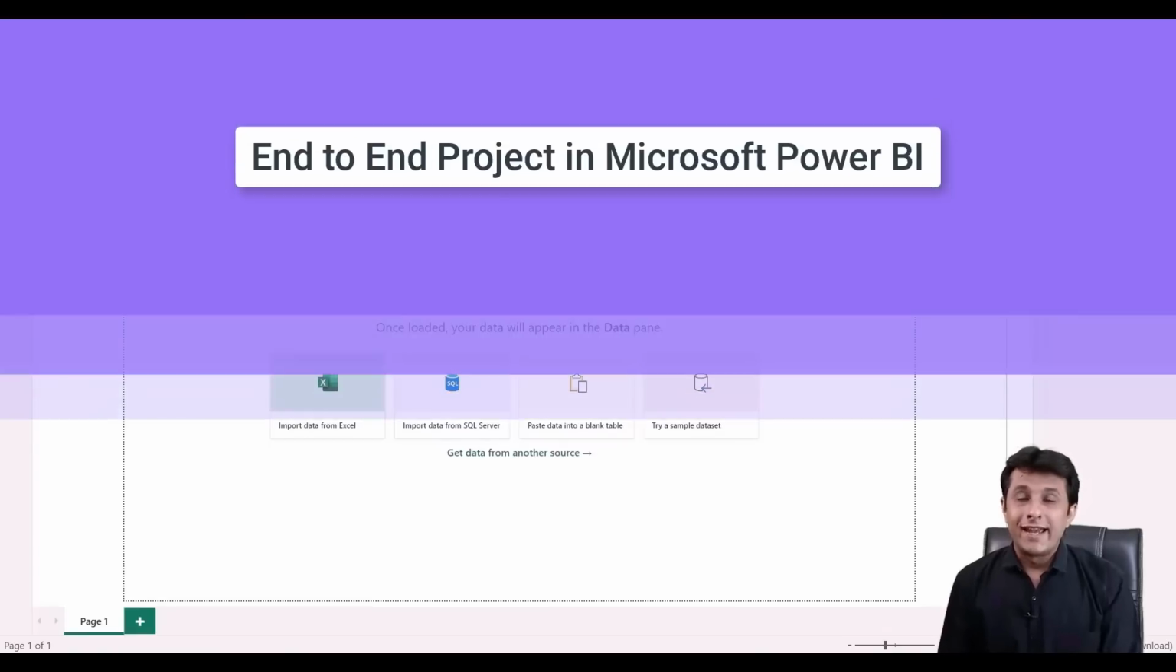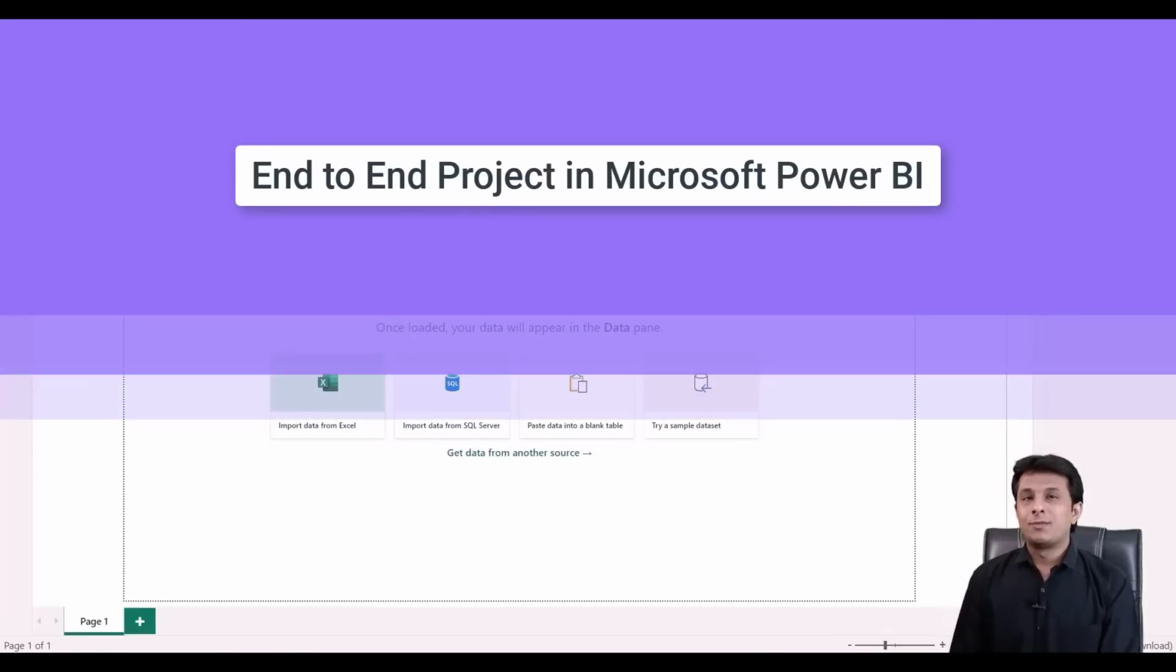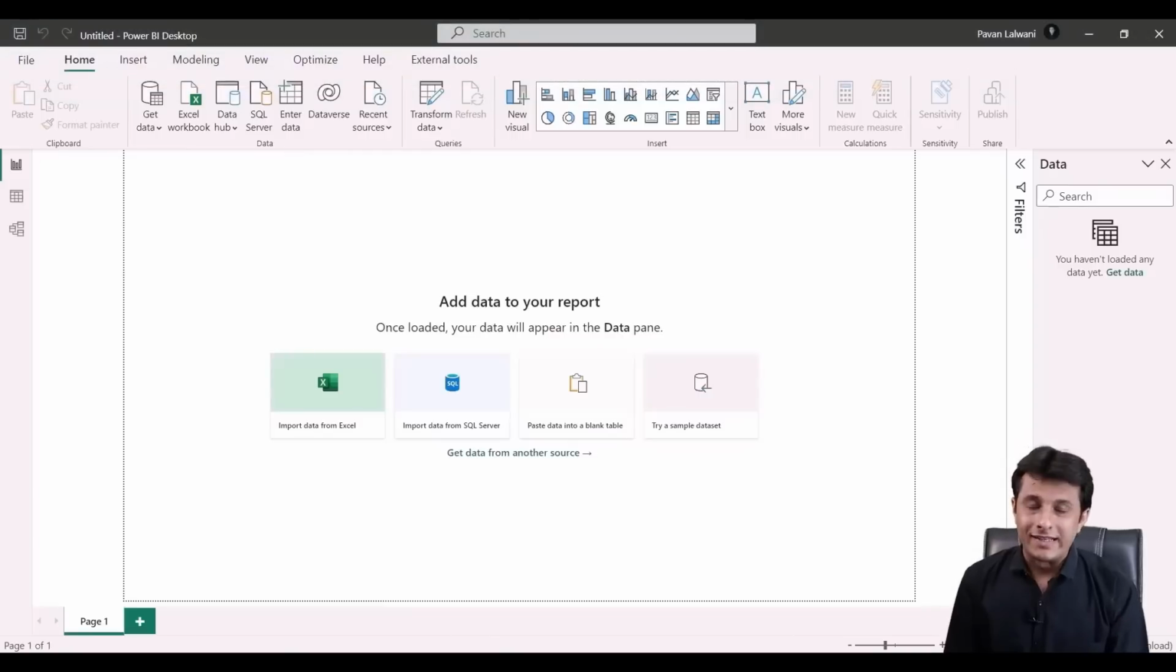Welcome to this end-to-end project in Microsoft Power BI about the sales analysis dashboard in Power BI. Let us see in detail.